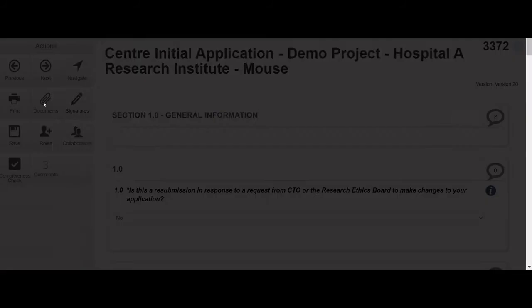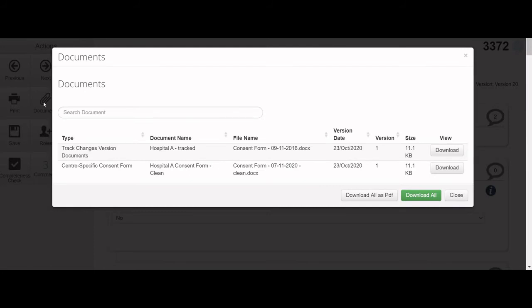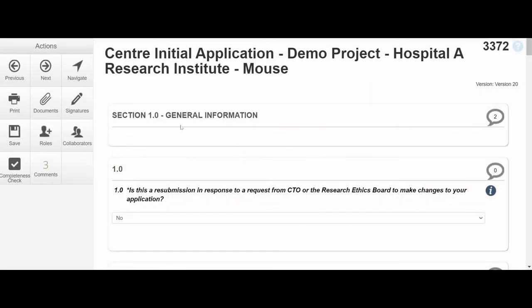Clicking the Documents button in the Actions menu allows users to download any document that has been uploaded to the current application. You can download the documents individually by clicking the Download button. You can download them all as a PDF, or you can press the green button to download them as a zipped file. The Signatures button displays a list of all current and previous signatures and signature requests for the application form.